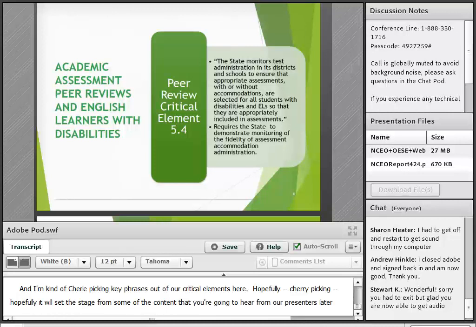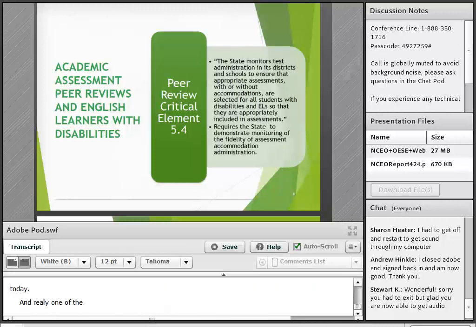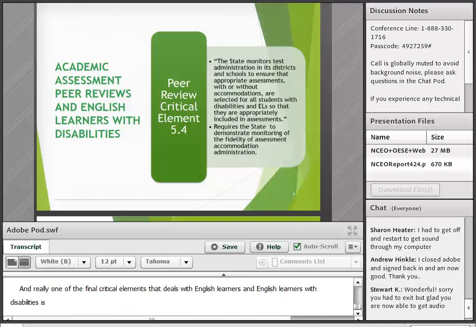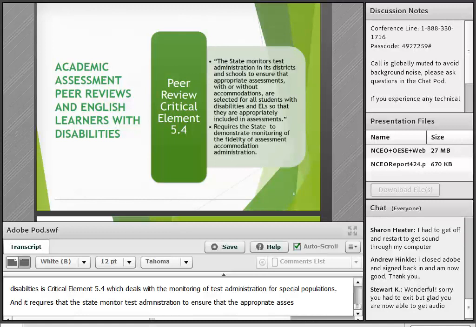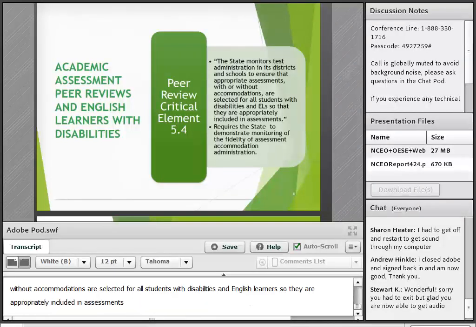And really one of the final critical elements that deals with English learners and English learners with disabilities is critical element 5.4, which deals with the monitoring of test administration for special populations. It requires that the state monitor test administration to ensure that the appropriate assessments, with or without accommodations, are selected for all students with disabilities and English learners so that they're appropriately included in assessments. And it requires the states to demonstrate monitoring of the fidelity of assessment accommodation administration.